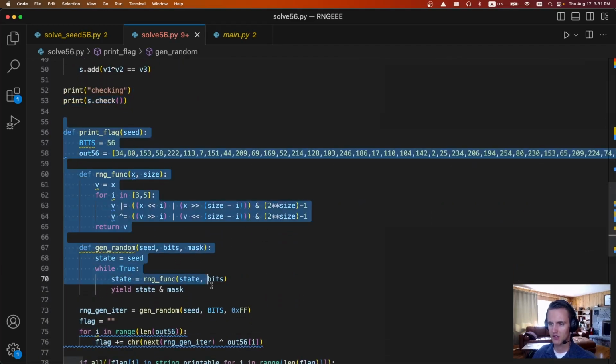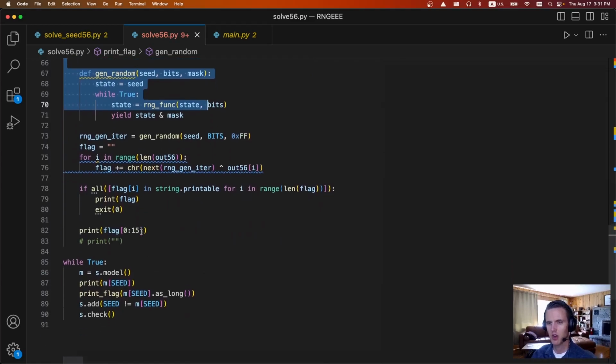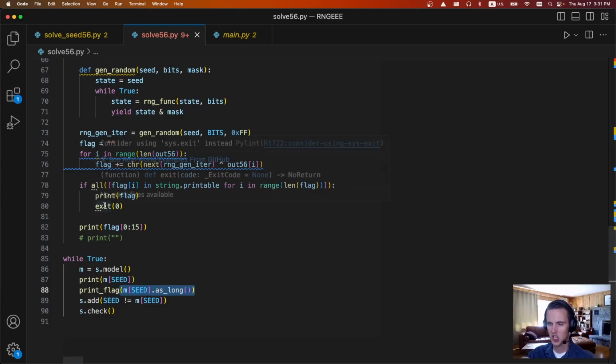I have this print flag function. Basically, this is kind of the original code, just massaged a little bit to see what the flag looks like for each of the seeds. Part of the problem is we're going to generate a bunch of seeds, but not all the seeds are correct. And so we're going to ask for a model. As part of Z3, we're going to print out the seed, and then print out what flag is generated from that seed. But like I said, most of them are not correct.